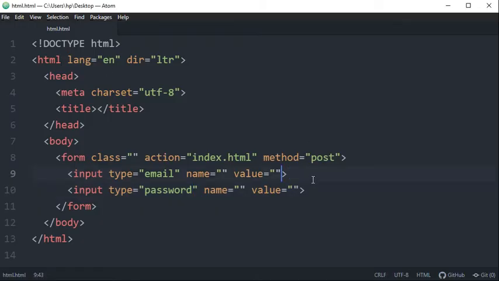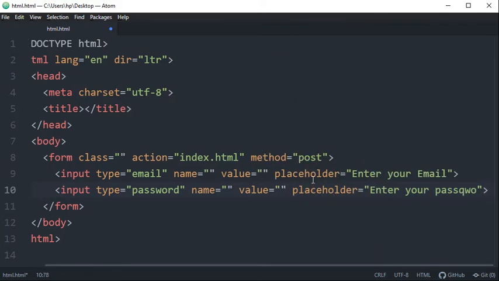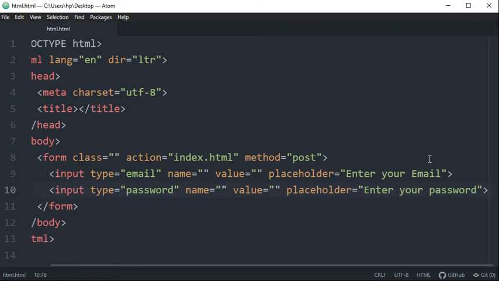To give the user a hint, let's add a placeholder: Enter your email. And Enter your password. Let's see how it looks. Now the user will get an idea that we are asking for his email, and here we are asking him to enter his password. Let's break the line, it will look more appropriate. That's it.